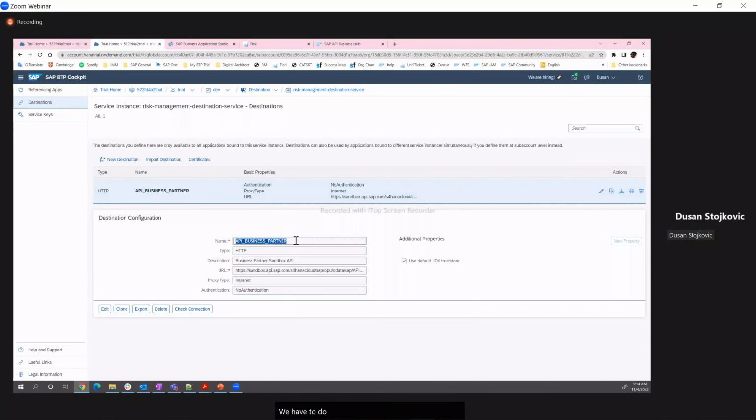Yesterday when I was testing how it works, I've given it the name API Business Partner. If you remember the URL that we've used a couple of moments ago, I've stored the URL here, and I've just said that it's because it's public in the internet. In this particular case, I didn't use any authentication. So internet, no authentication at this point. Just the way to store a single destination.